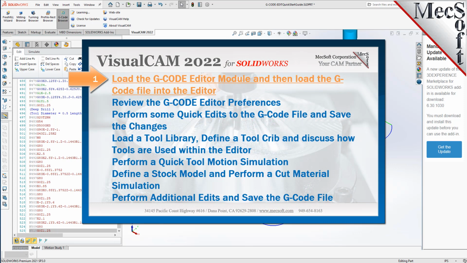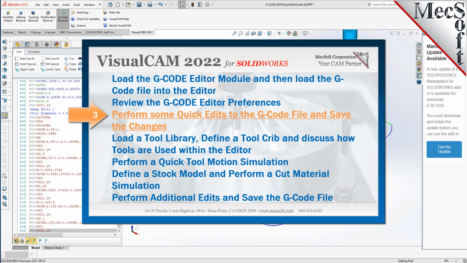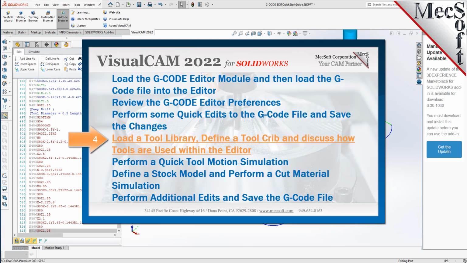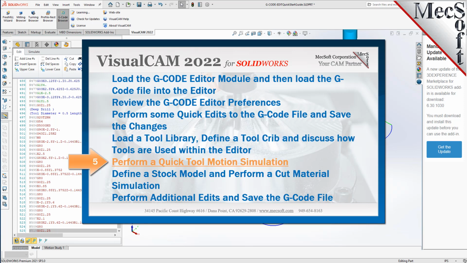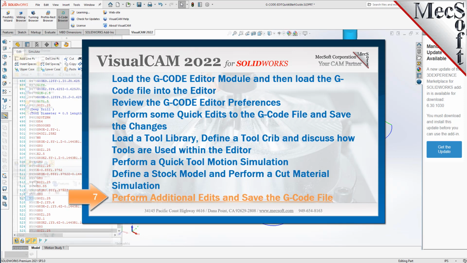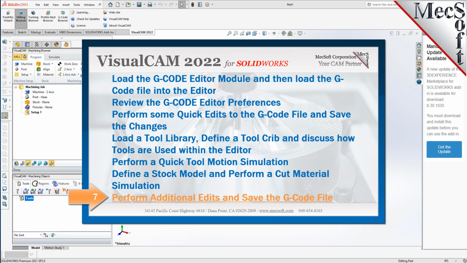First, we're going to load the G-Code editor module and then load the G-Code file into the editor. We'll review the G-Code editor preferences. Then we'll perform some quick edits to the G-Code file and save the changes. Next, we'll load a tool library, define a tool crib, and discuss how tools are used within the editor. We'll perform a quick tool motion simulation. Then we'll define a stock model and perform a cut material simulation. Then we'll perform some additional edits and save the G-Code file. So if you're ready, let's get started.